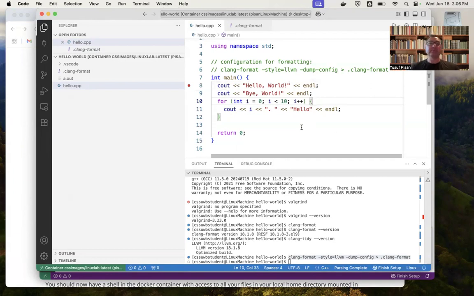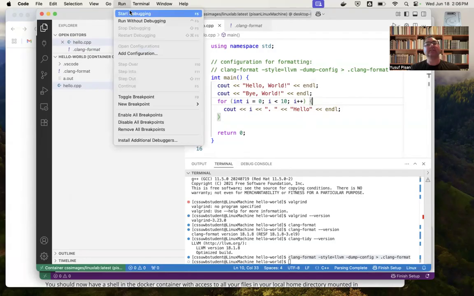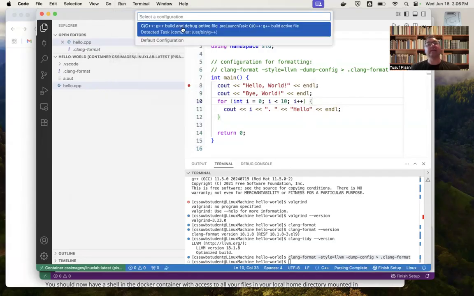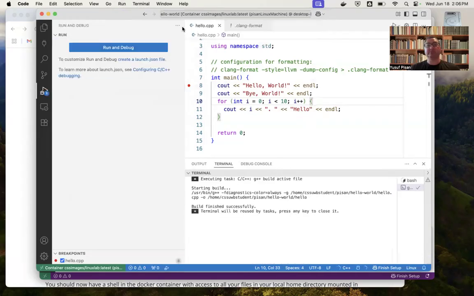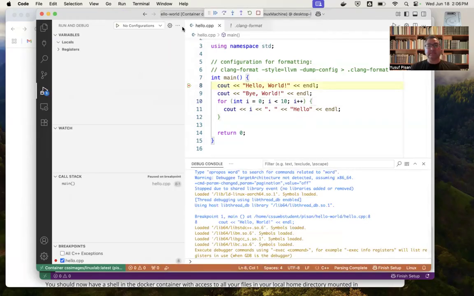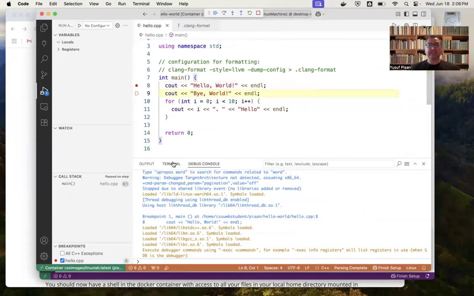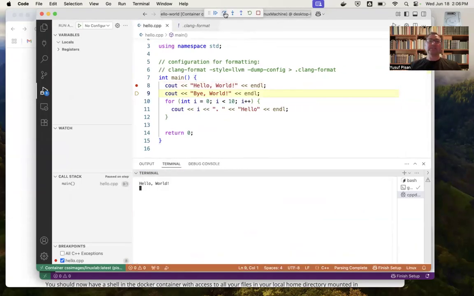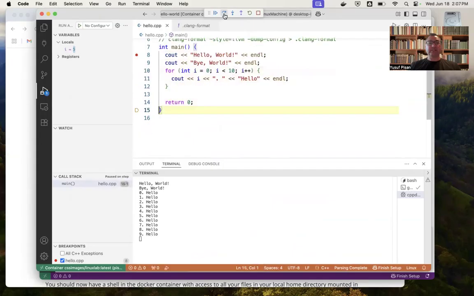Now that I have added a breakpoint, I'm going to go to Run and say Start Debugging. And we want to use the C++ g++ build. And so now we are at cout hello world. We can skip over. Let's see if we can get to the terminal. So we can see hello world. We can see bye world. And now we have a variable i, and every time we go around the loop, our variable i is increasing. And we are able to run our program.